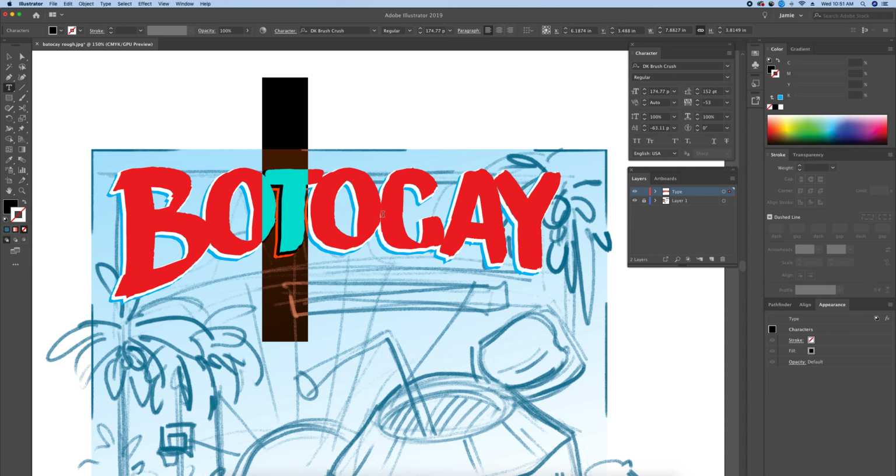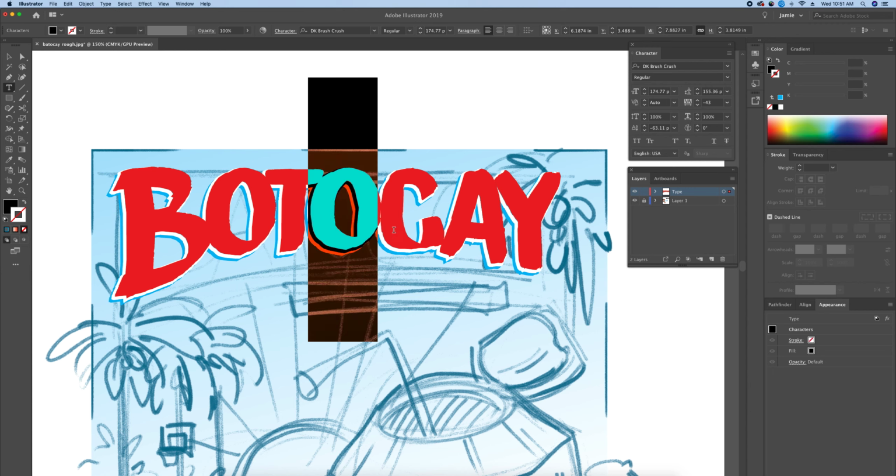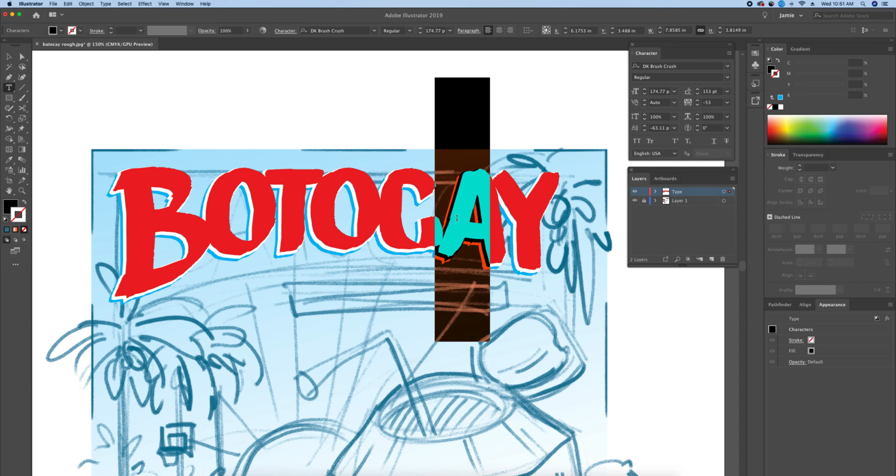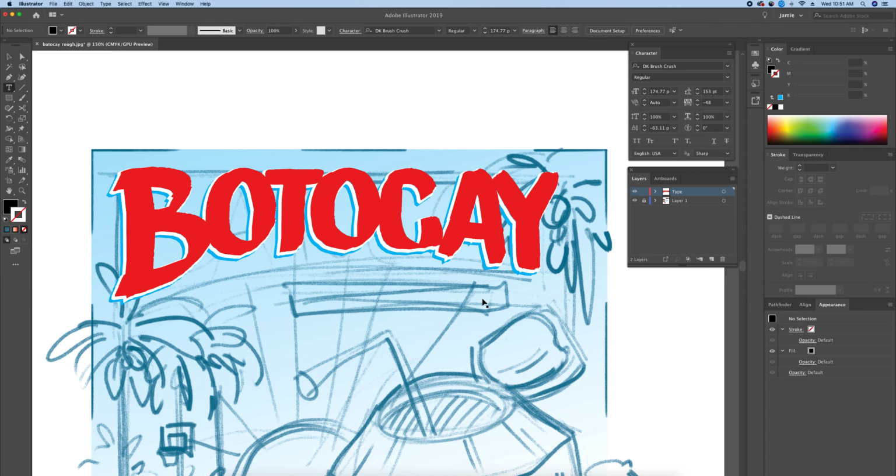Again, I don't like that weird little sliver. You always want to look out for weird little slivers of color in your type, and get rid of those. I keep clicking the wrong one. There we go. That looks okay. I don't mind that. There's still a weird sliver of something right there, so I'm going to move my A over slightly. And just take a look at your spacing between your letters.